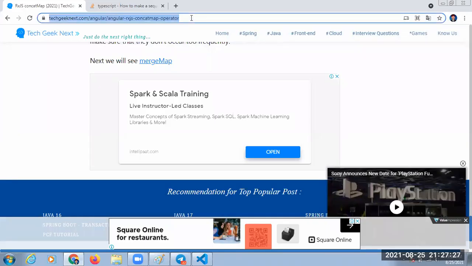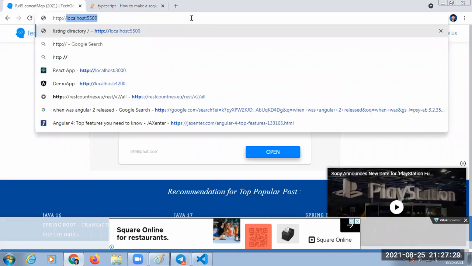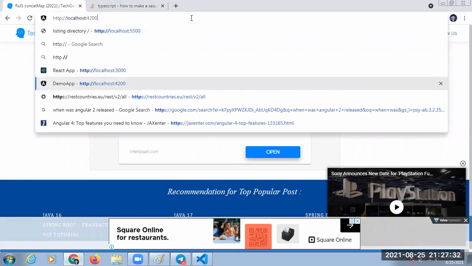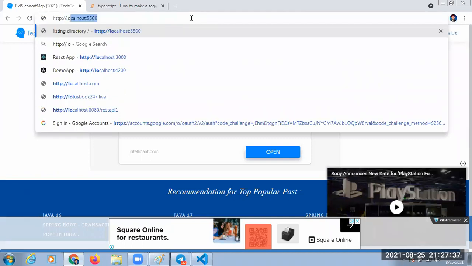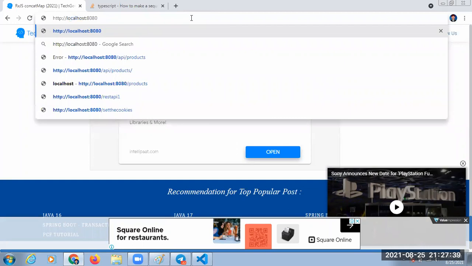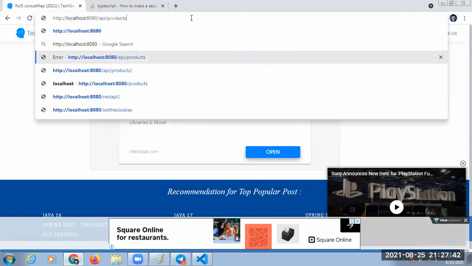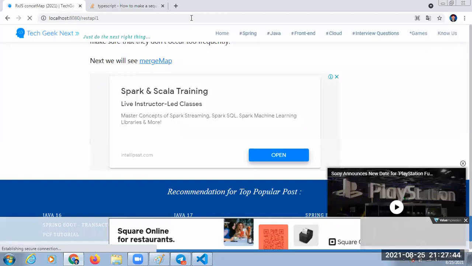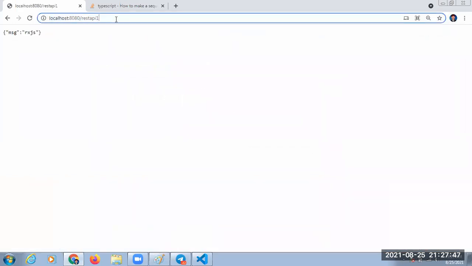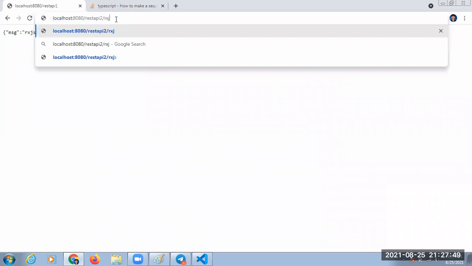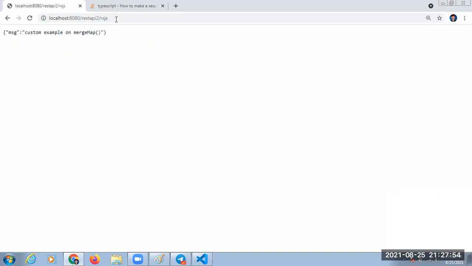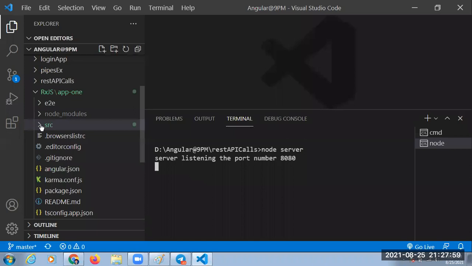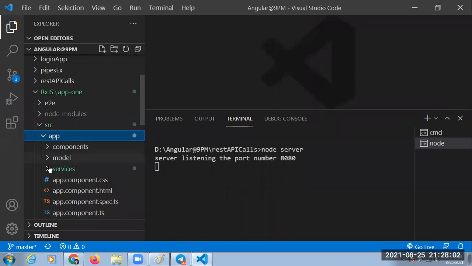The first REST API call is http://localhost:8080/API/REST API1. Yes, next one, guys: /REST API2/RxJS. So we have the two REST APIs now. Here itself, go to the source folder, go to the app folder, go to the services folder.